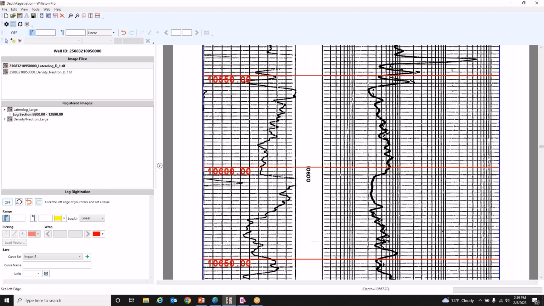Now I want to set a left scale and a right scale for the track I'm going to digitize. I'm focusing on the gamma ray curve here. The cursor looks like a line with the indent pointing in. That's going to be my left edge of the scale. I'll get right on the edge of the image on that black line and click. A green line is drawn, and it asks what the scale value is on that left edge. In this case, that is a value of 0.